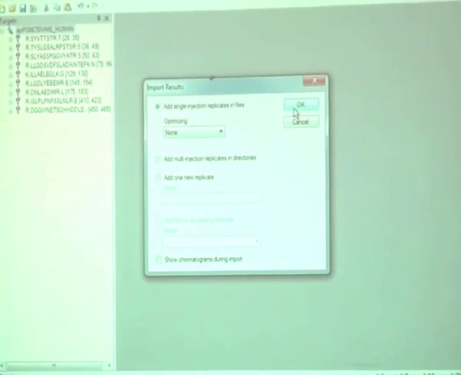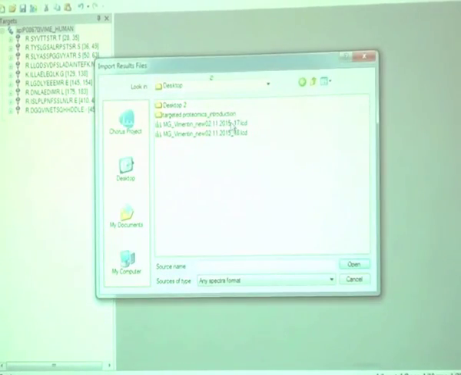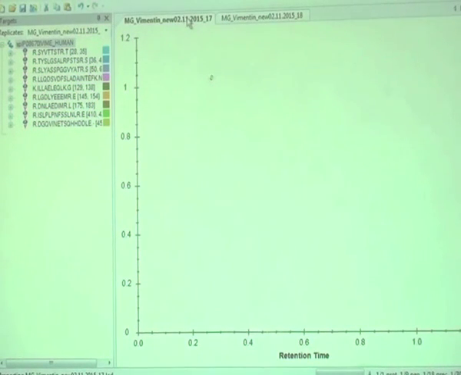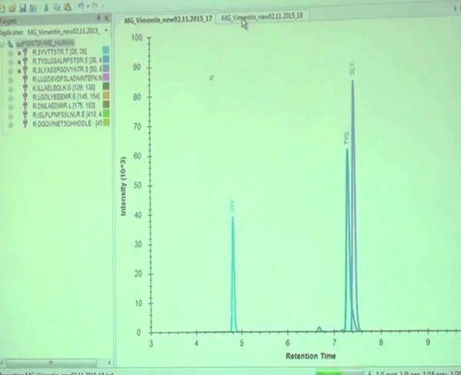Once analysis is done, you will open those data files which you have analyzed in your vimentin Skyline file. For that you will go to File, Import, Results. You can see results have been reported in the Skyline file for both these data files.